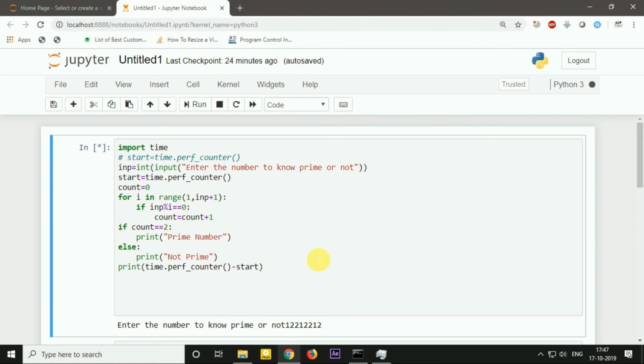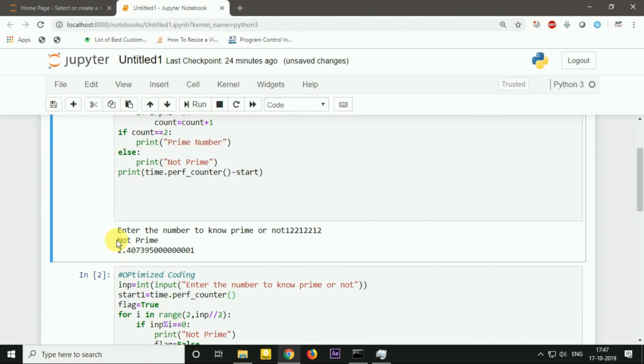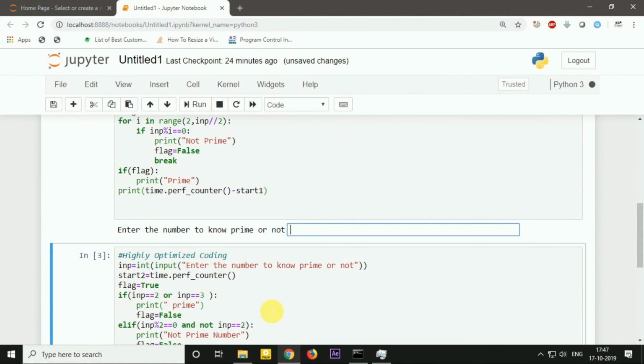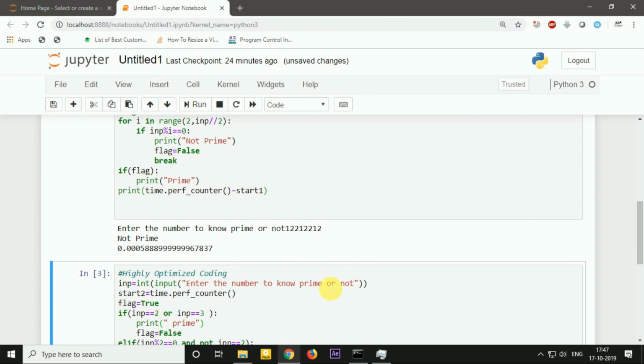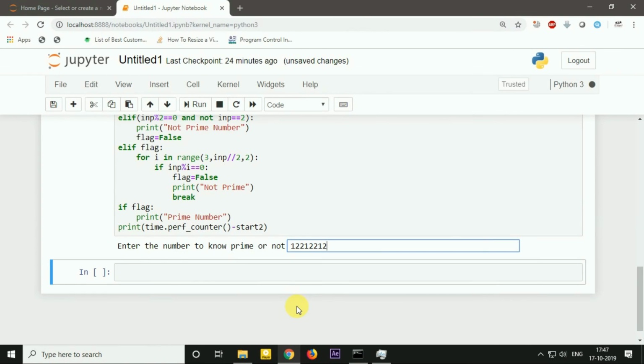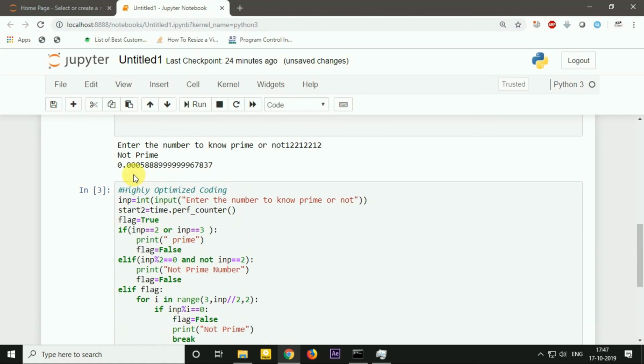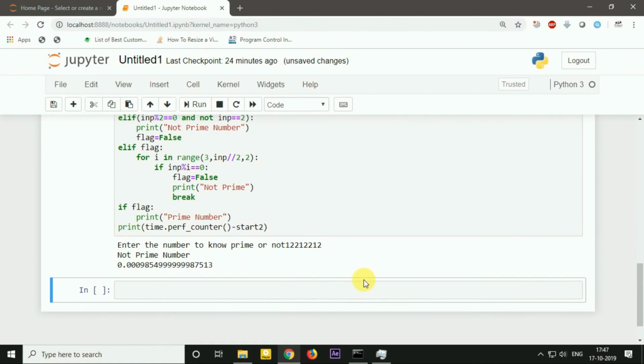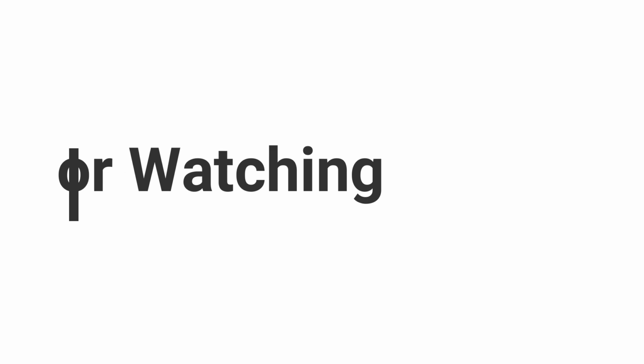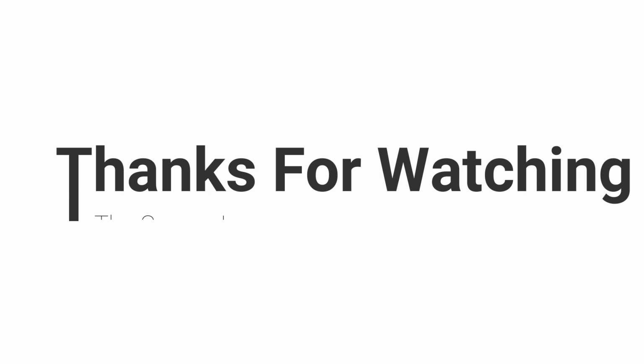When I press enter, you can see it elapsed more than 2 seconds for this particular number. When I go with this number, it did not even take 1 second, it only took some milliseconds, about 0.005, and for this it took only 0.0009. That's highly optimized coding versus traditional coding. I think you guys got an idea of what we are dealing with, right?